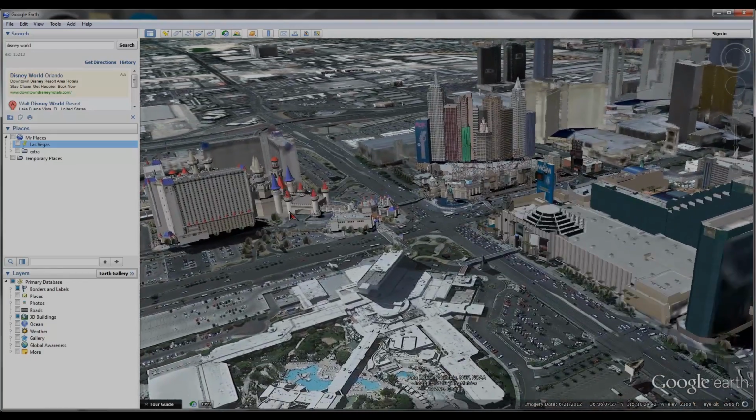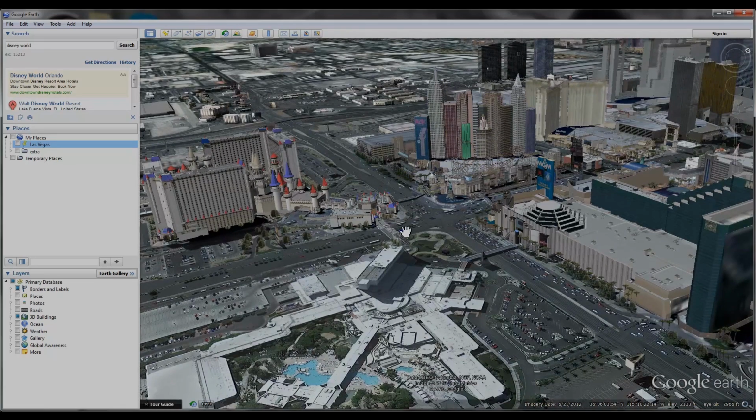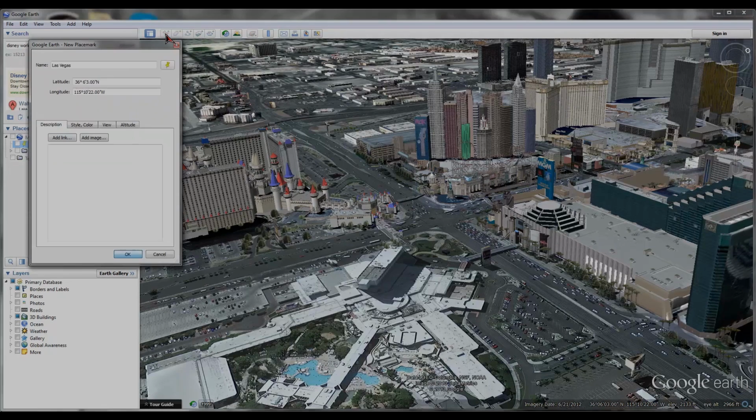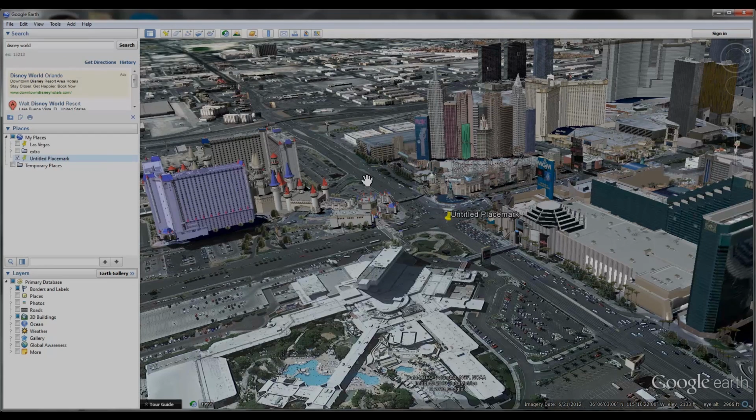Okay, so this is going to be my origin. Now, to set these little pins, all you have to do is find a view you like. For instance, this view is the one I went with. Go up here to this little place marker, you select it, name it whatever you want, and then just hit OK. And then once you do that, there will be a little pin here.